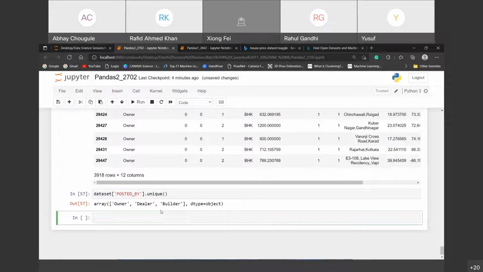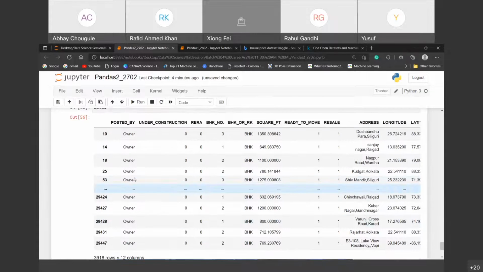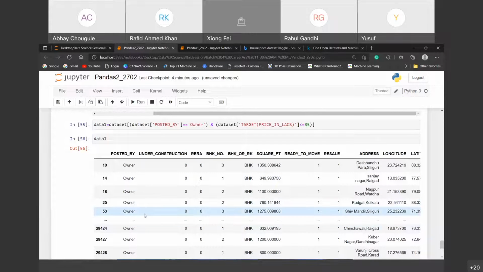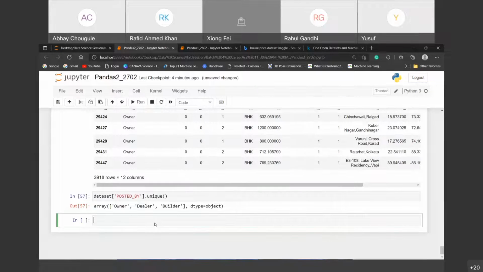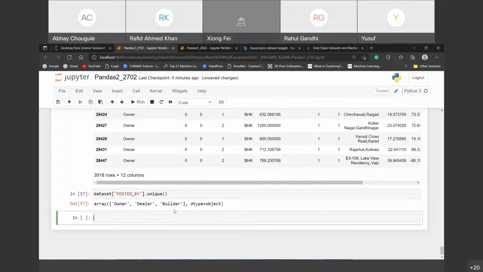See, owner, dealer, and builder. The first time we have seen that, we only think about owner and dealer. But when I apply this unique, you will get that builder as well. Is it important, no, to apply unique? Yes or no?